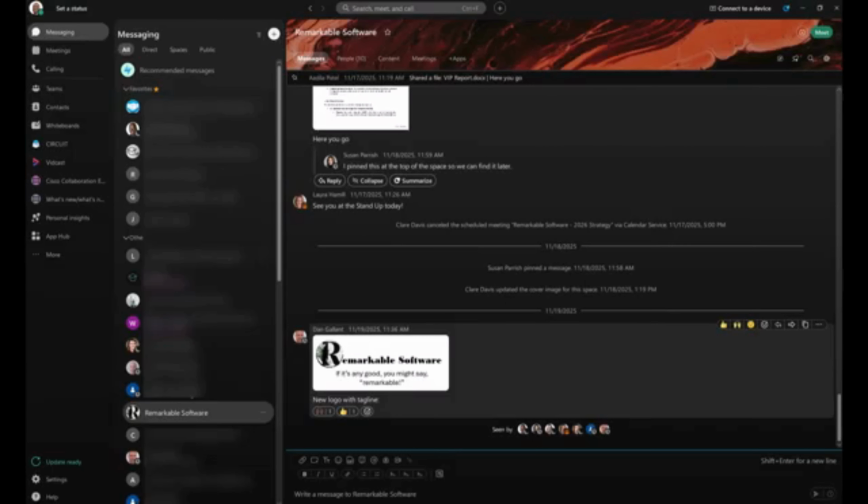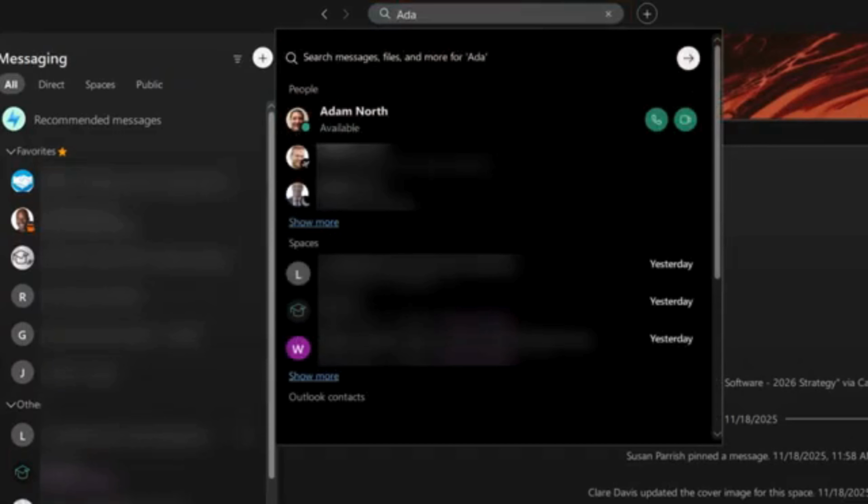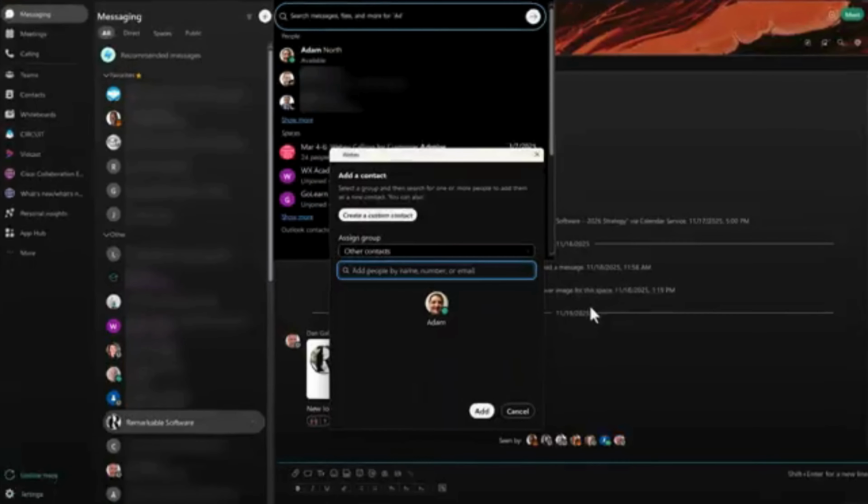If you ever need to add a coworker or another Webex user to your personal contacts, good news, it only takes a moment. Start by opening the Webex app on your desktop. At the top, you'll see the search bar. Just start typing their name. When they appear in the results, right-click their name, then select Add to Contacts.